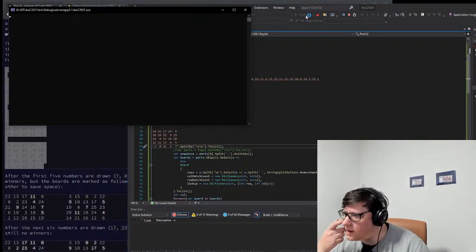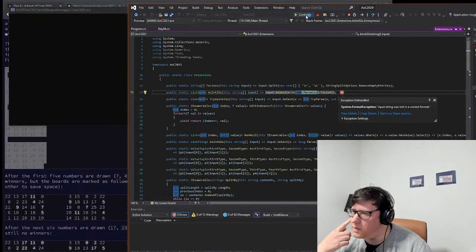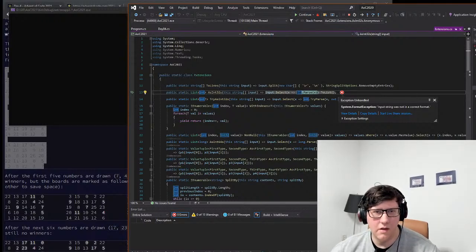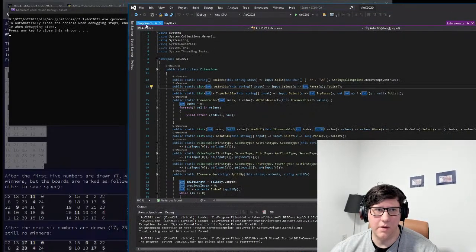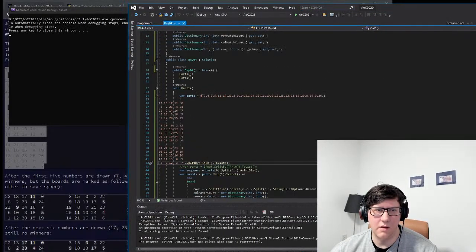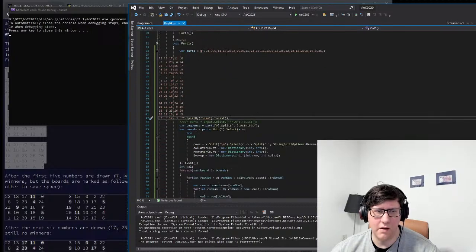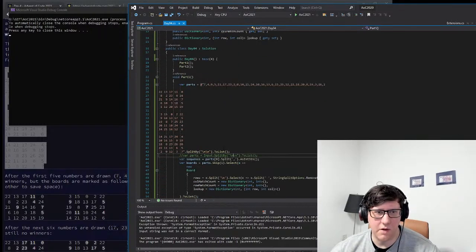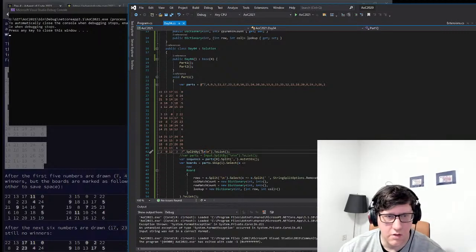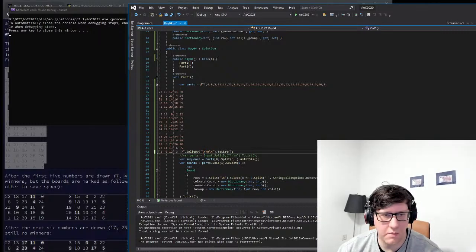Okay. Format string, not in the correct format. My example here has \r\n. So I need to change my format here to be \r because this is Windows, so I have carriage returns in there.